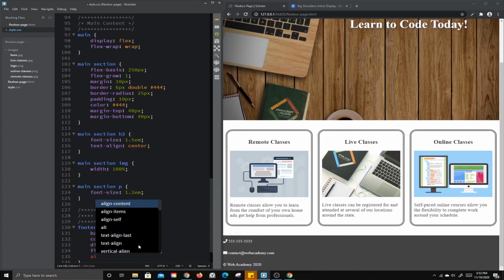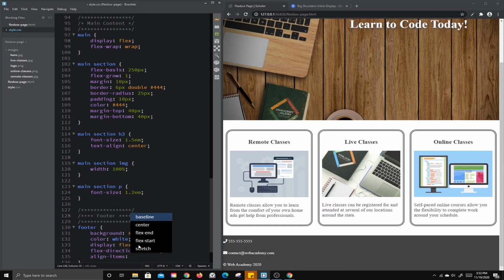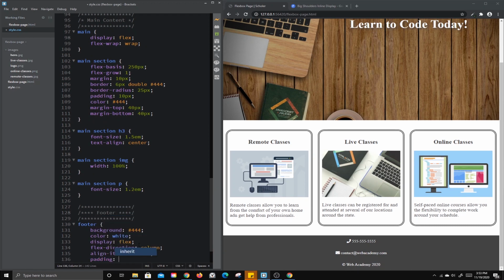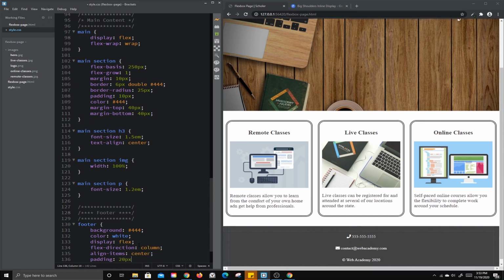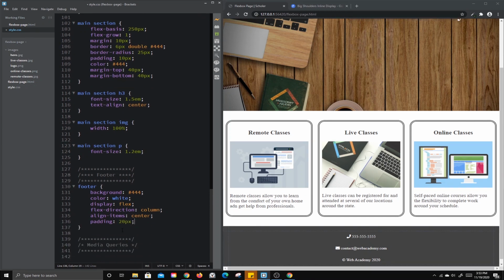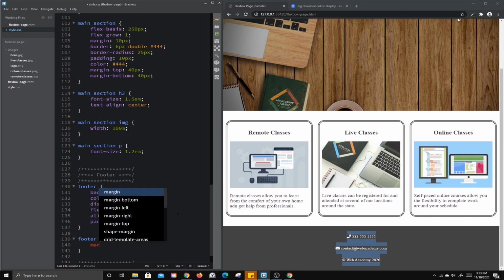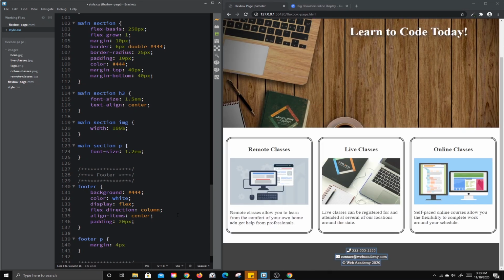And then we're going to align the items. Another Flexbox property. We're going to align those in the center. There they go. And we're going to put in some padding. And we're going to say 20 pixels, which gives it a little bit of room between the top and the bottom. So we've got a little bit of space. All right, now let's talk to the footer and the paragraphs inside of the footer. So all 3 of those paragraphs, I'm going to say margin, and I'm going to put in 4 pixels for the top and bottom. And I'm going to put in 0 pixels for the left and right to pull those closer together to each other.